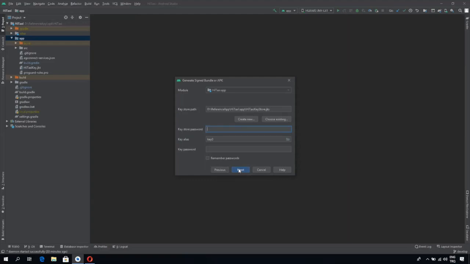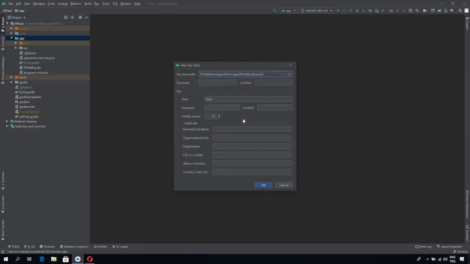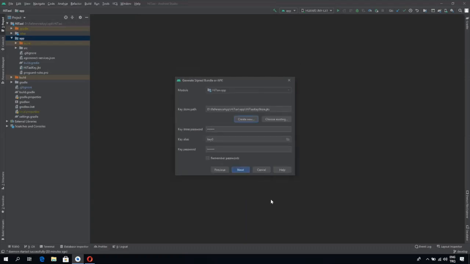If we don't have a keystore before, we can create a new one. If we would like to create a new one, we can click on the Create New button. We need to fill the form. We need to set the keystore path, passwords, alias for the key, and the key password. Also, we need to set organization details or our first and last name on the certificate part. After we have filled all necessary data, we can click on the OK button. The data which we have set will be added automatically. Let's click on the Next button.